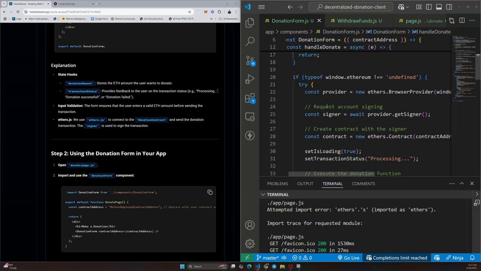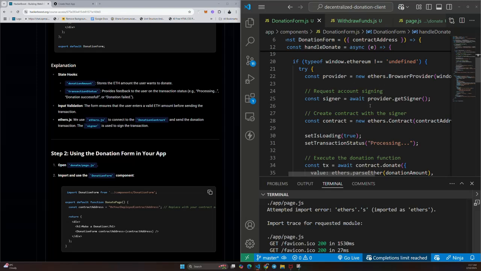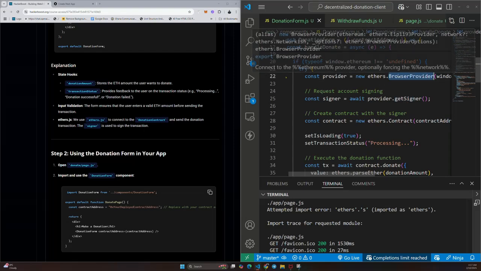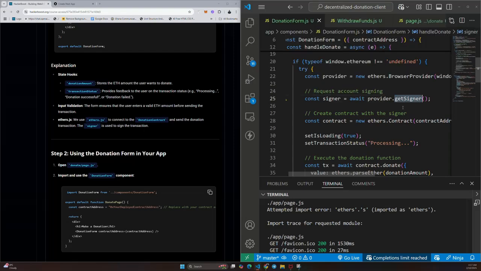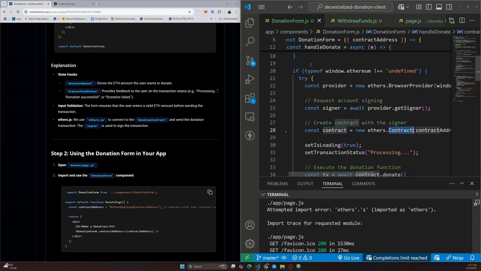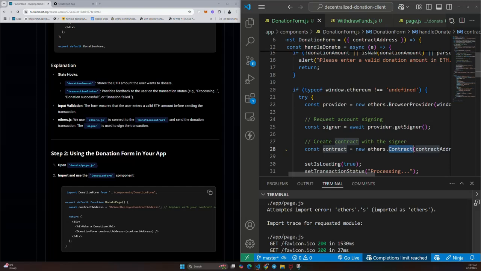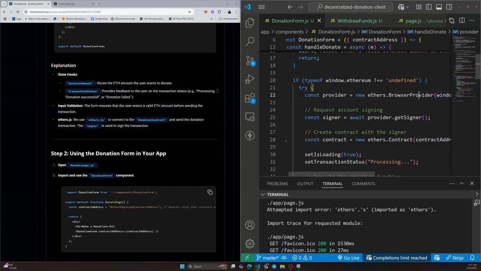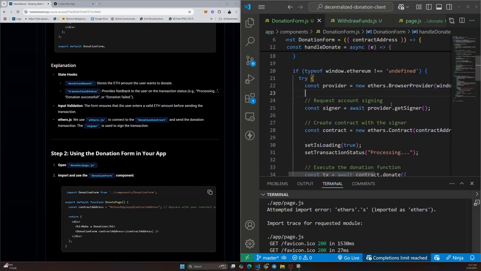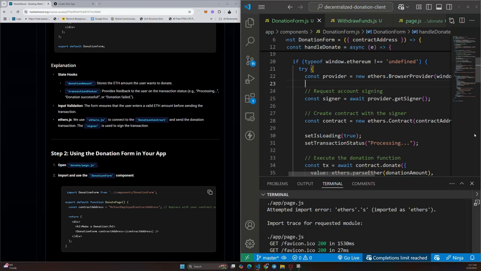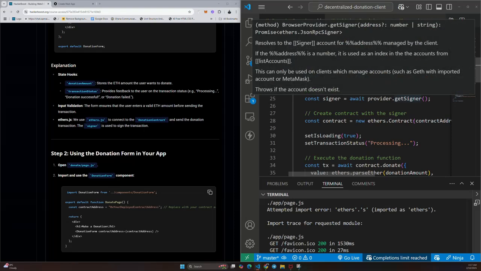Okay. Then when you get the provider, you also request an account signer. So signer is equal to await provider.getSigner. These things you are seeing, BrowserProvider, getSigner, ethers.Contract, all of these are provided by ethers. So you can find them by reading through the ethers documentation, or even inside the MetaMask documentation. They have something like this. So you only need to call them because you want to use them for your purpose.